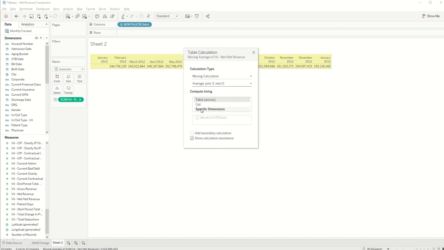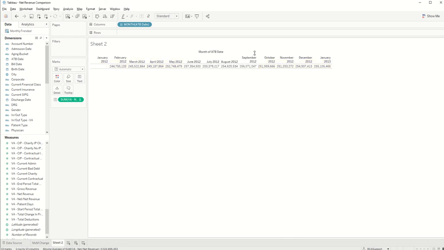So I can choose table across, but in this case I want to choose specific dimensions because once I'm finished, I'm going to actually flip the axis. So I want to define this as month of ATB date. So this is clicked, and I'll go ahead and click close. Okay, so this is calculating, again, the trailing 3-month average. And I can check that again if I'd like.